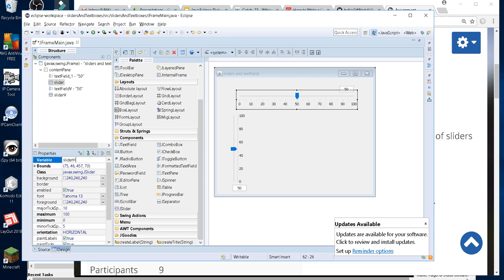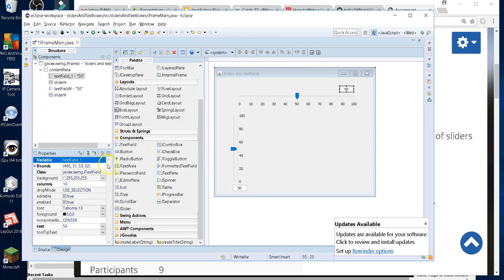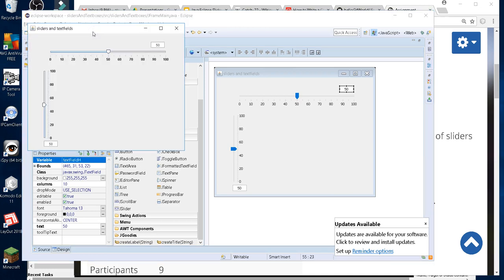I'm going to call him slider H because it's the horizontal slider, and I'll call him TextField H. TextField H, slider H. They show up here as well for a good reference. Now we have everything named right. Might as well run another test, make sure I haven't broken anything. It's hard to break it when you're only using Designer. Now I can really break it when I come to use the code.